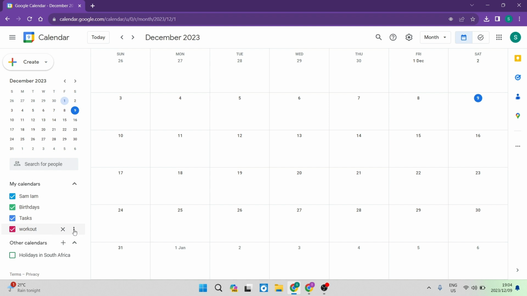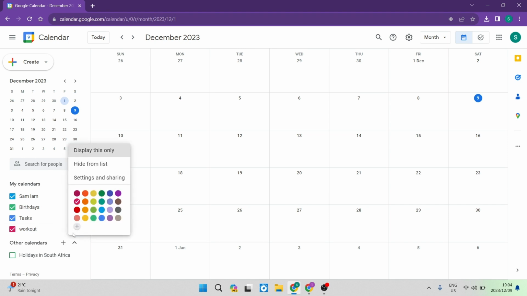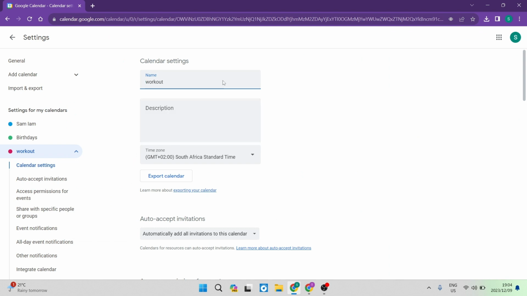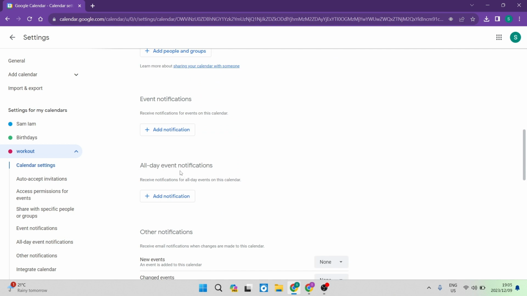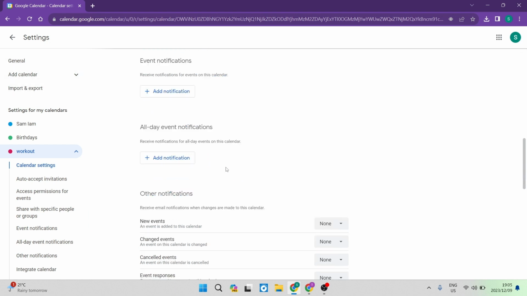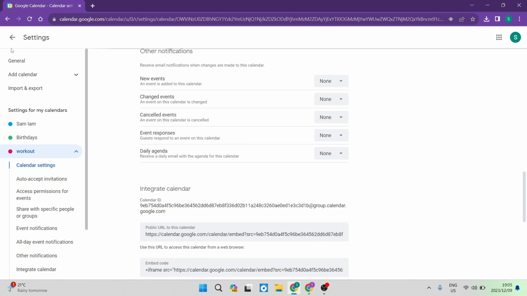So what we can do now is delete it or unsubscribe from it just by tapping on the X. They also have a couple of other options here. You can change the color of the actual calendar, you can display only your workout calendar, you can hide this calendar from the list, and then you can go ahead into settings and sharing, and it'll take you back into this page with a few more options. So you can really define what it is about this calendar that you would like to bring out. Again, it's just going to take your general calendar settings as default, but if you want to make any further changes, this is where you will do it from.